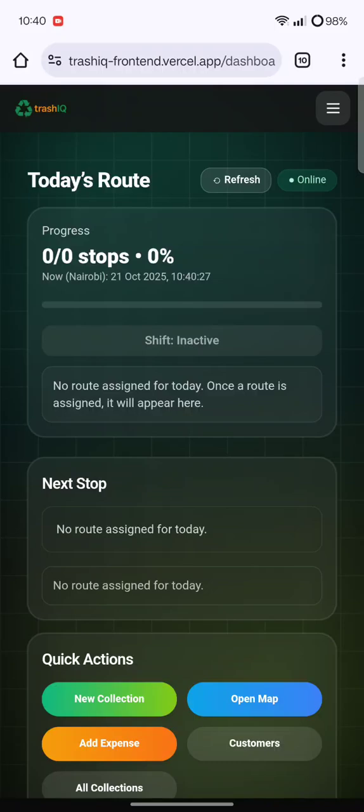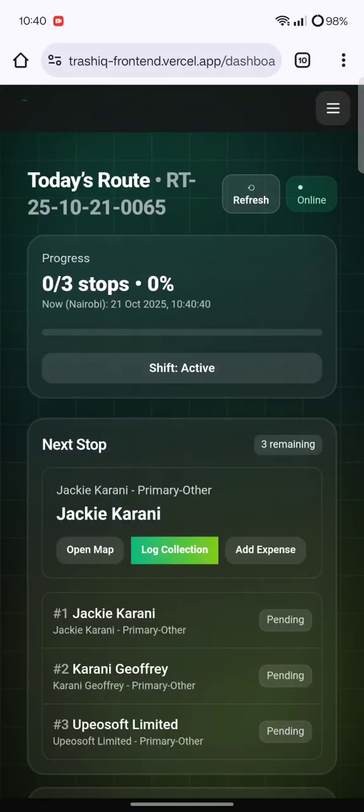So I'm going to log into the backend. I already did a video on the operation side, and then I'm going to assign this user a route. So I'm just going to go ahead and save this, and then this user just needs to refresh now. The route has been assigned to them, and there you go. Can you see that? So the route is there.